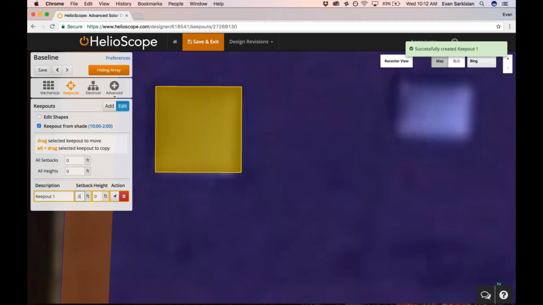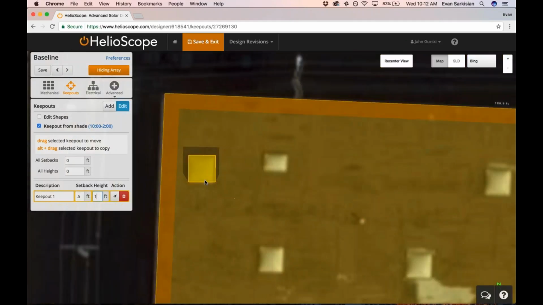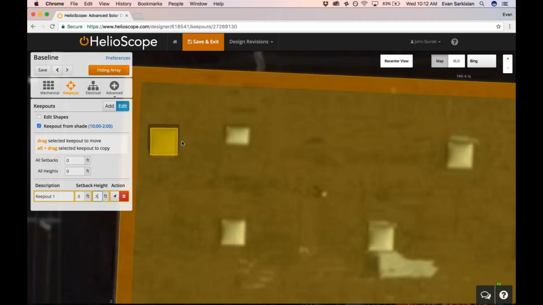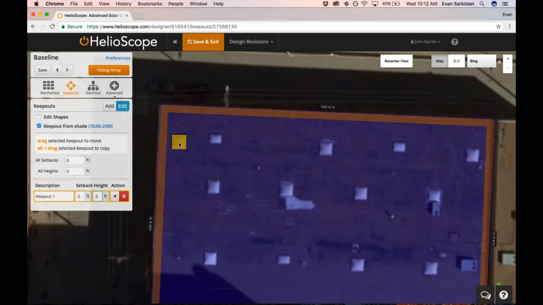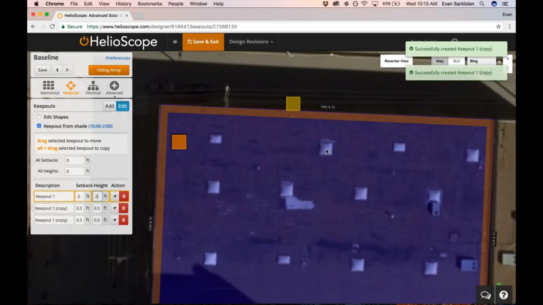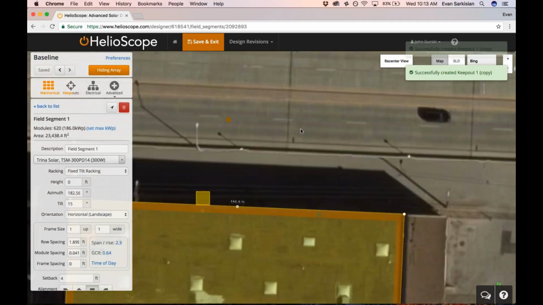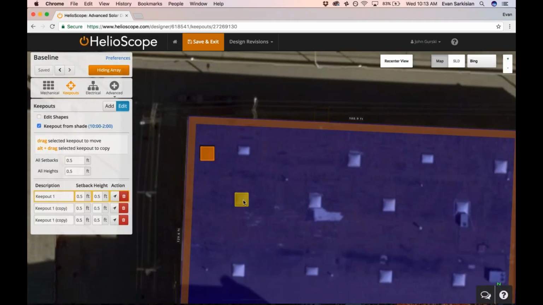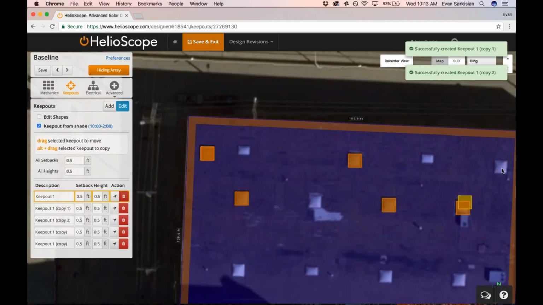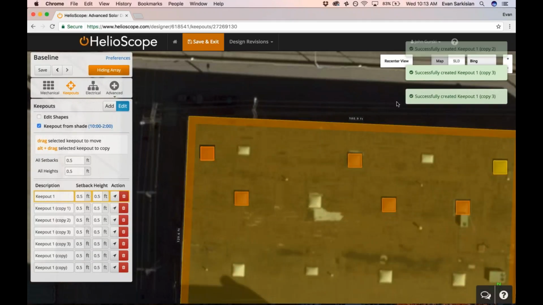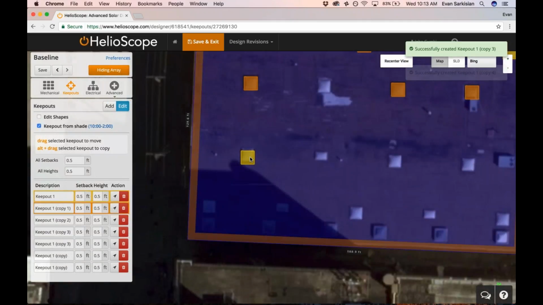You can get a setback off of here of half a foot or something. You want to give it a height to model. If it has a height, you can model the shade impact of that object. And once you have it, you can just copy it around to other obstructions. So we just grab that, copy it around the roof, and this will account for this obstruction. We have all these similar objects, and it's really pretty quick to get these accounted for here.